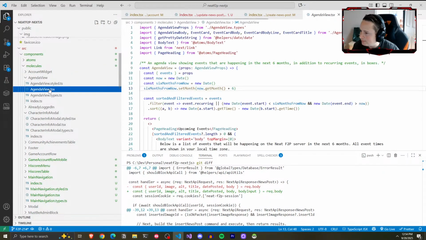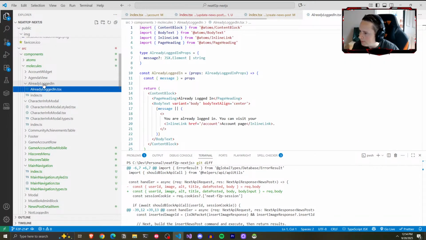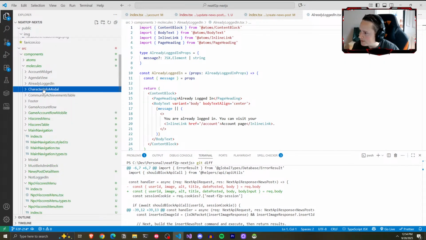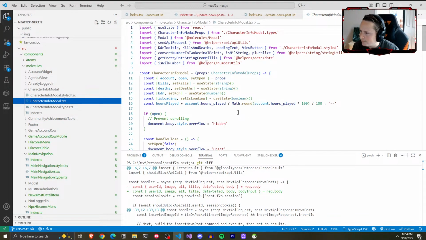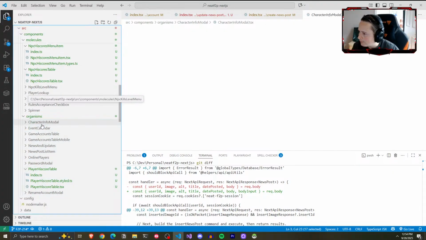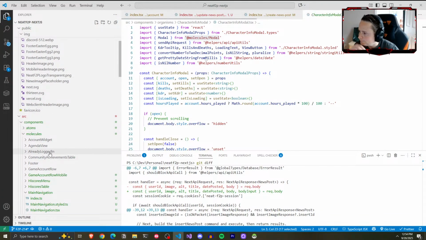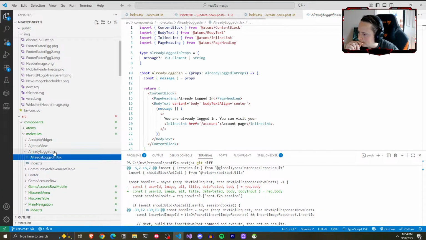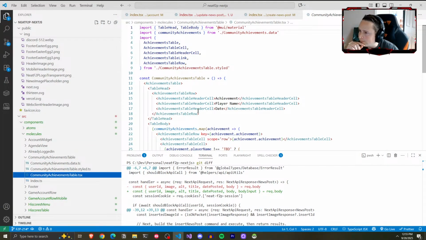so then we're gonna have to fix that. So let's see. Uses atoms, we're good there. This uses atoms. This uses molecules, so actually it becomes an organism. Community achievements table. Actually, this is an add-on. It should not be here. Let's move that to its correct folder.